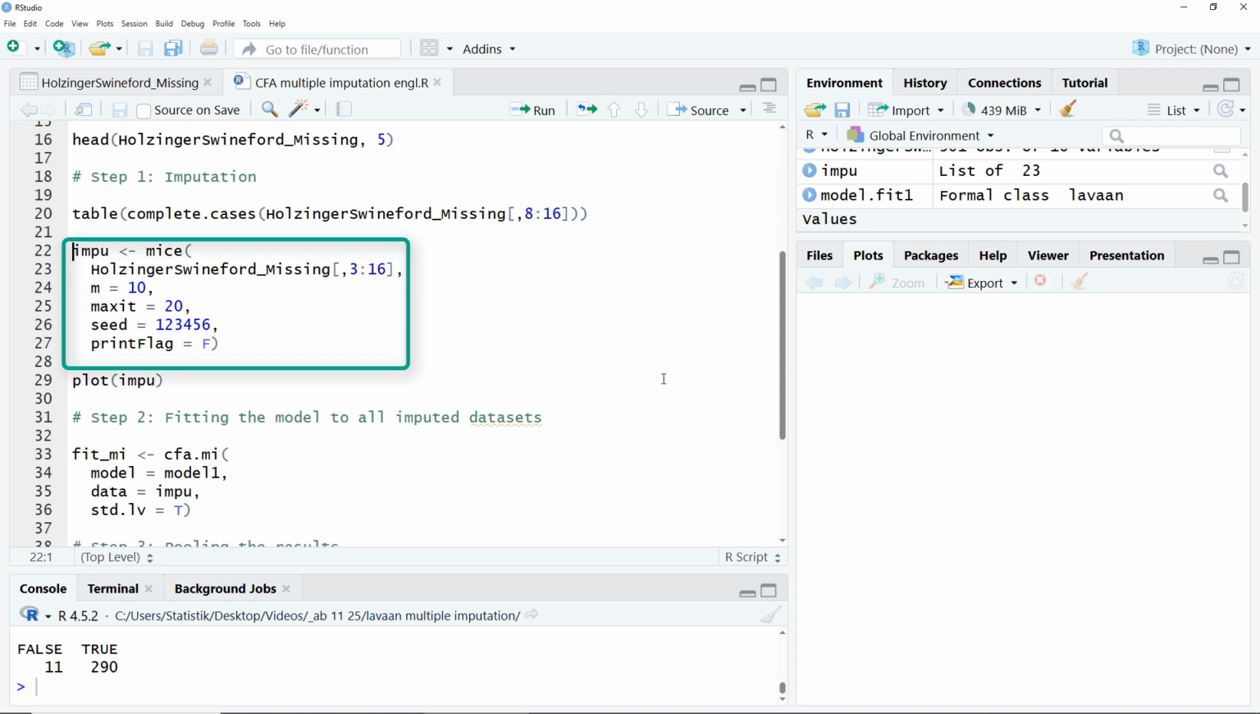For the imputation we use the mice function. Here the dataset. I have included also socio-demographic variables in the imputation, because even though we don't need them for the analysis per se, we can use them to better estimate the missing values. Because maybe those demographic variables tell us something about the missing variables we later want to analyze. Then the number of imputation samples, I don't go below 10. If you have more than 10% incomplete cases, then I would increase that number.